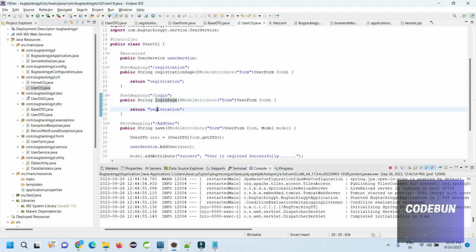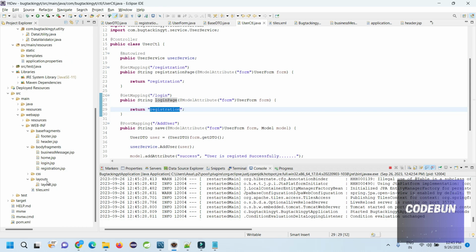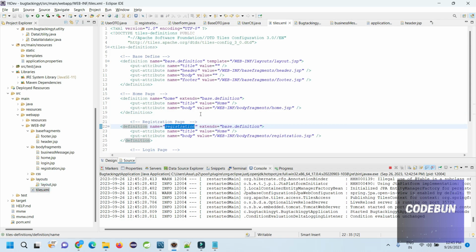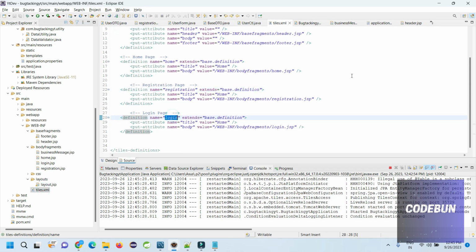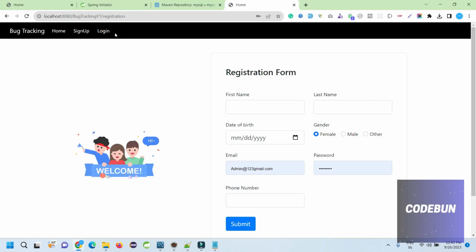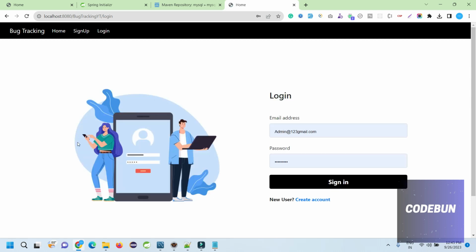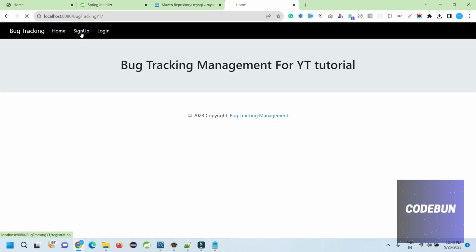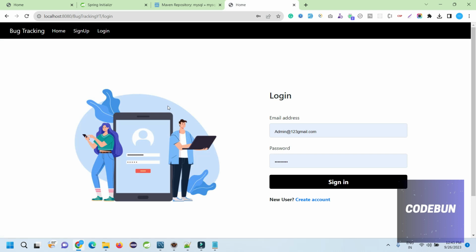Okay, and after that, where it should be redirect, let me check the definition for it. So it's login only. We have to move to the user controller, and I just pass the login. That's it. Now, if I hit the login, it will give me the view of the login page. So home is ready, sign up is ready, login is ready.